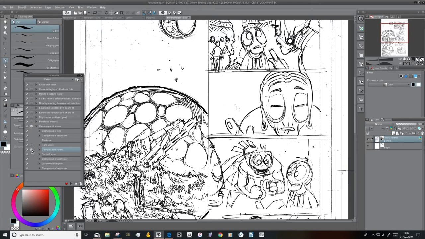So if you turn that dialog box on like this, it'll ask you every time. If you turn it off, it won't ask you anymore. So that's what I do with pencils.